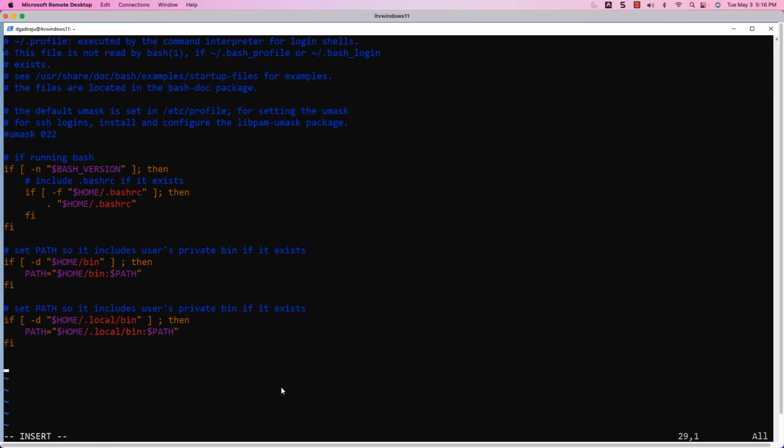and then add export PATH=$PATH. So we need to make sure we read the current value of the path, then colon. You need to make sure you add colon so that the new value is appended. Now we should be able to paste. Now you can save and come out of it.